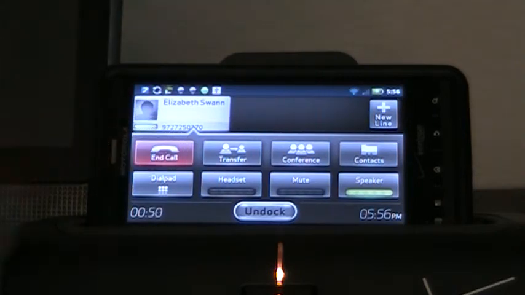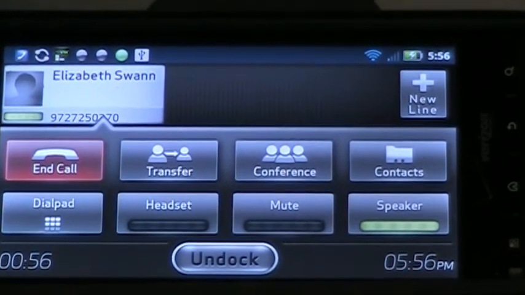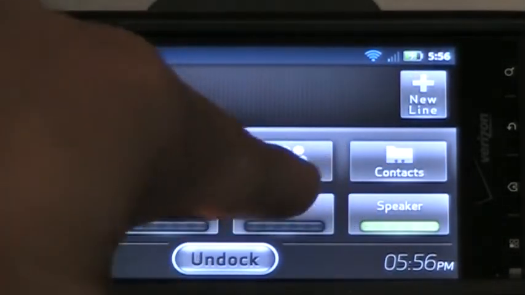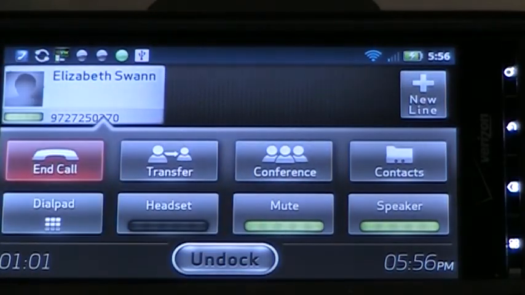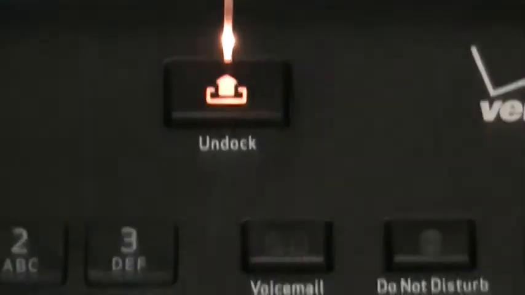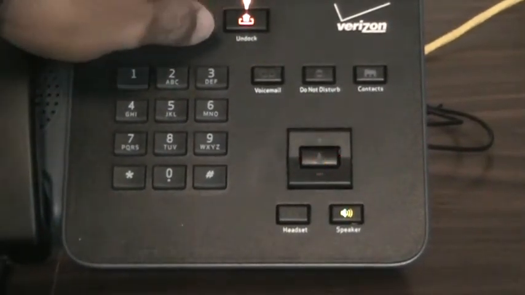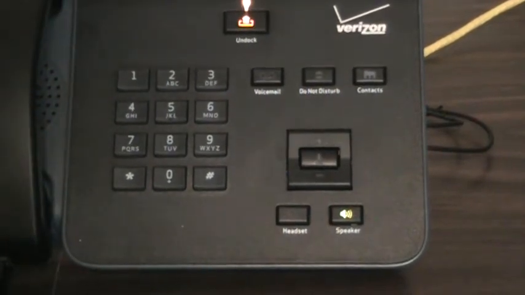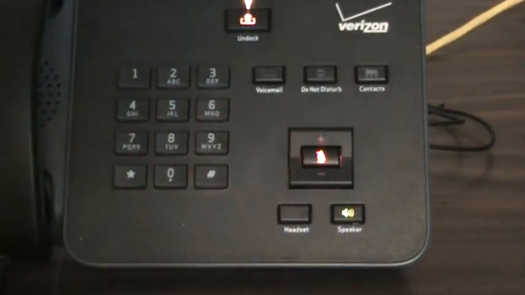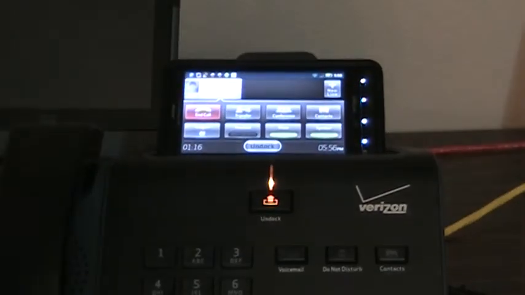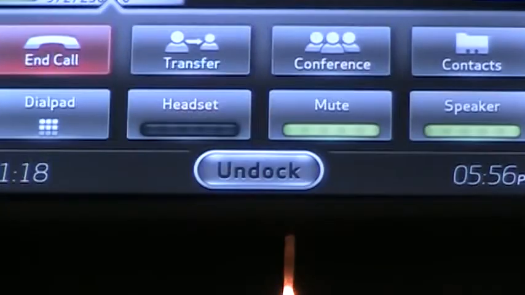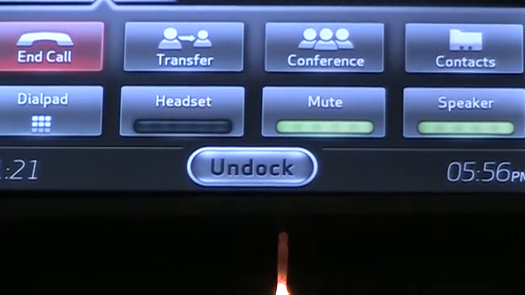Alright, so we have transfer, we have conference, we have contacts. If I want to look up a contact from here, speaker, I can take off speaker, I can mute, I can go to my headset here, and you see as soon as I hit mute down there, that goes red. I can take off mute over here. So I have kind of a dual functionality. I can hit mute down here if I want to, and it does the same thing. And so it shows my mute up there.